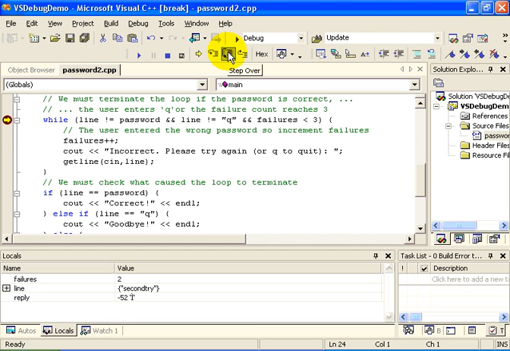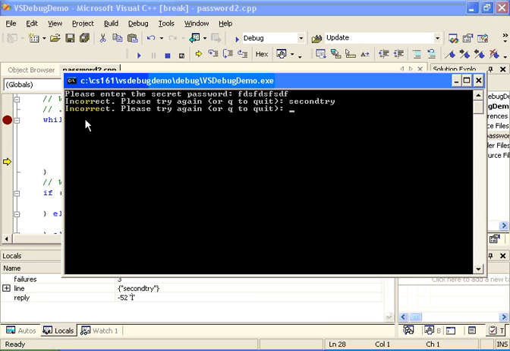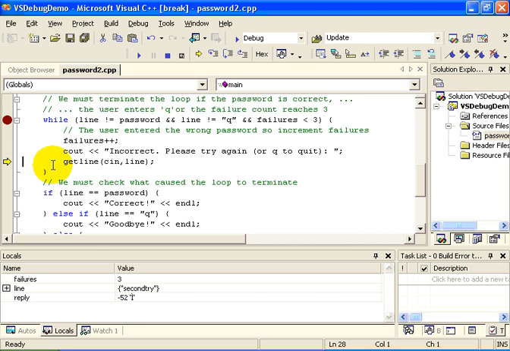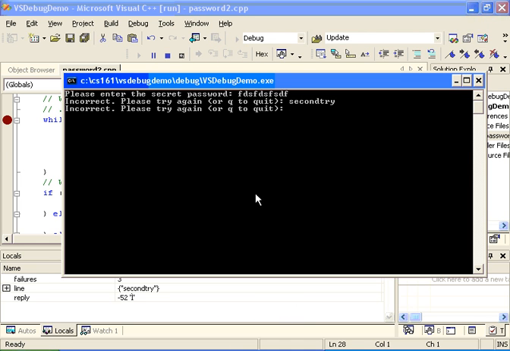We'll step over. We're going to increment failures by 1. I'll step over that. Failures now goes to 3. I'm going to execute the next line. Once again, you'll see that the prompt has appeared on the screen. I'm going to read the user's response. We'll open this. This time, for example, I'm going to type Q. I'm going to quit.